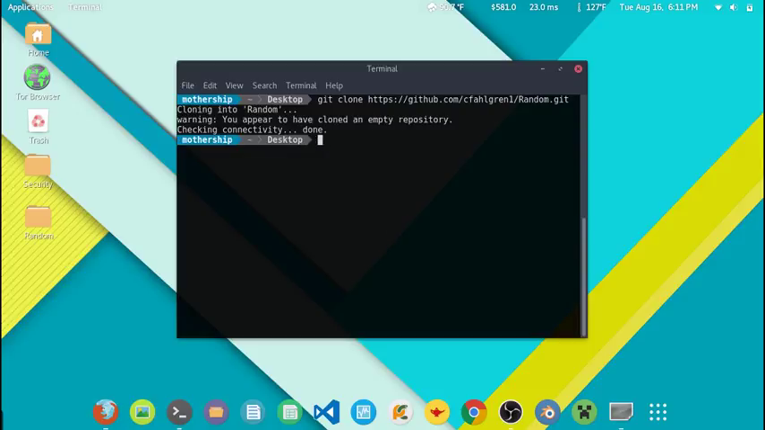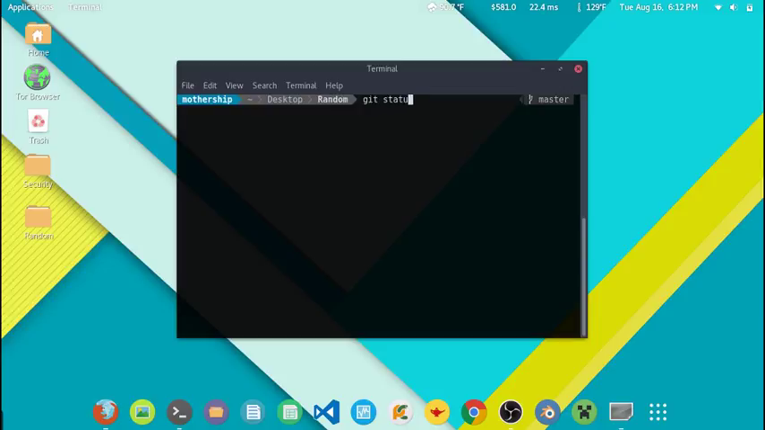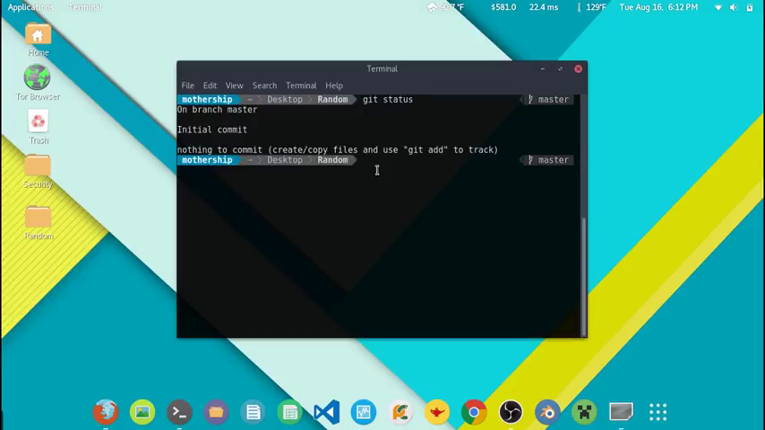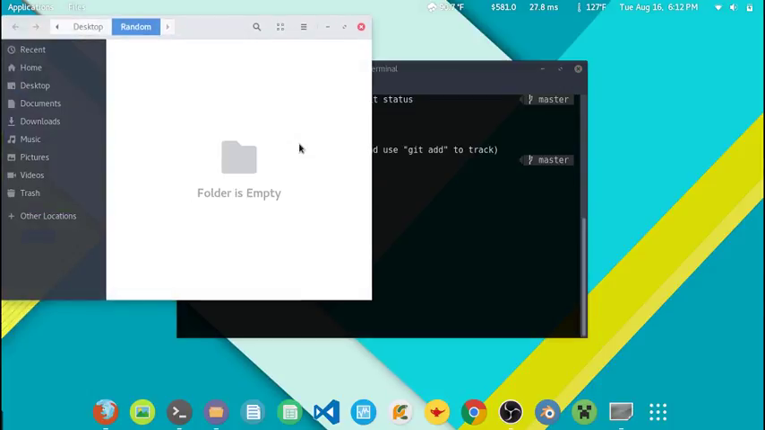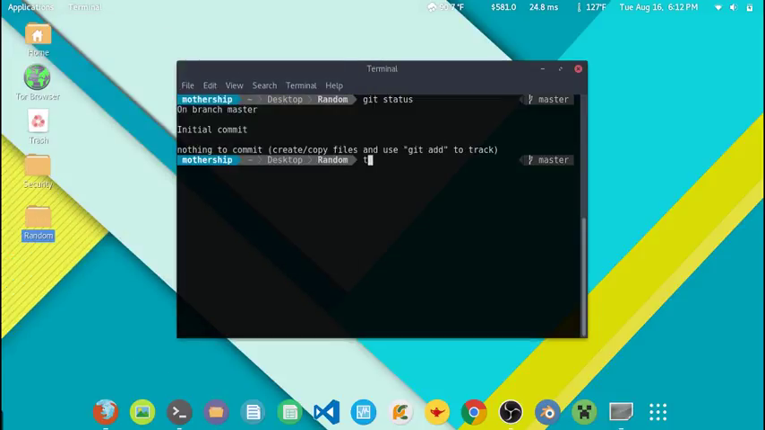So we'll type git, or wait, we need to change directory, random. So now we're in random. And you can see it just added this master thing because this is the master branch. So we'll do git status, and it says there's nothing to commit, there's no files, everything's perfect, but we want to put some files in there. So we're going to open the random folder. Let's see, what should we do? Let's add a file called rand.txt.